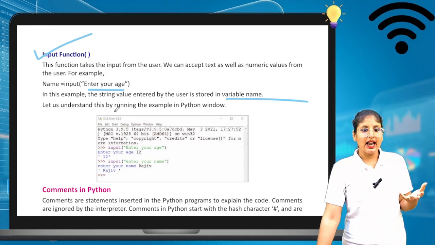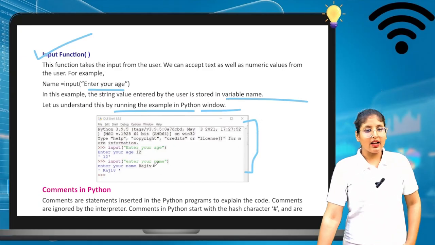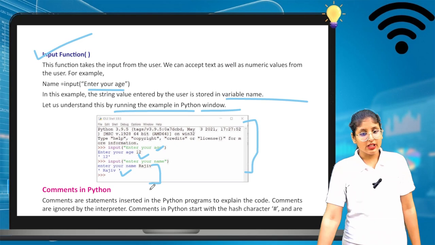Let us understand this by running a program. See, this is what we can see. In this, you can enter your name, can you see, Rajiv? I enter this name and the age. Can you see? It is here. So it is mentioned like this.